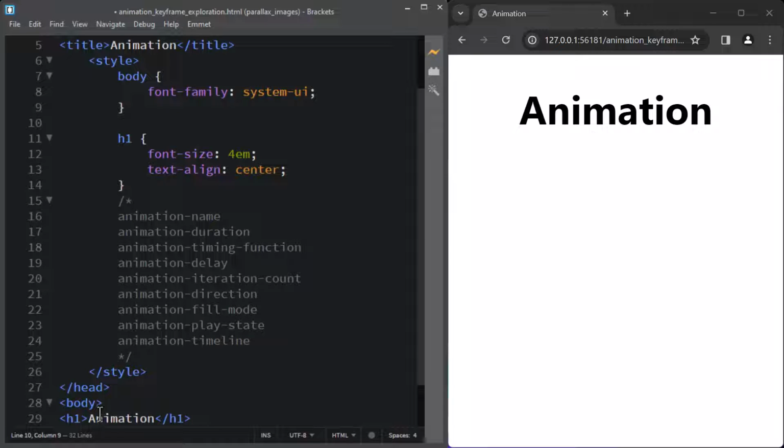As you can see, I have an H1 tag right here with the word animation in it, and of course I want to animate that. I'll do so exploring these different animation properties, including animation name, duration, timing function, delay, iteration count, direction, fill mode, play state, and timeline. If you're unfamiliar with some of these, you're in luck because we're going to cover them all. But we only need a couple of them to get started, really animation name and duration.